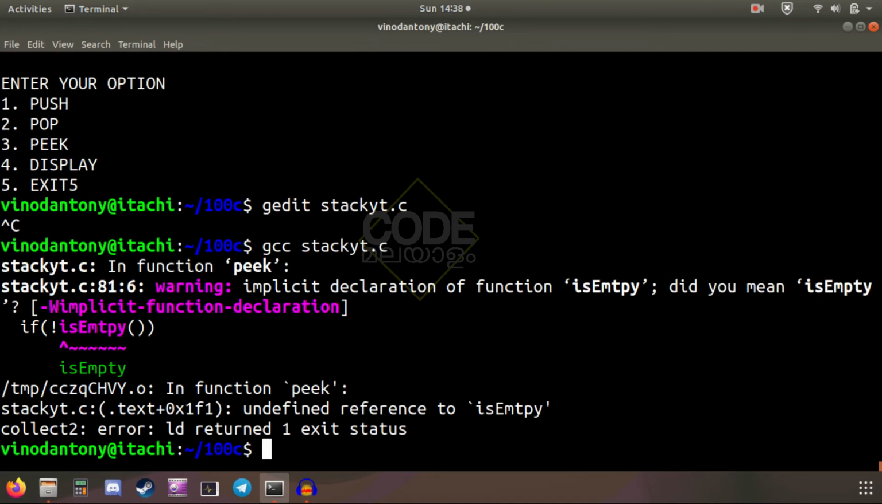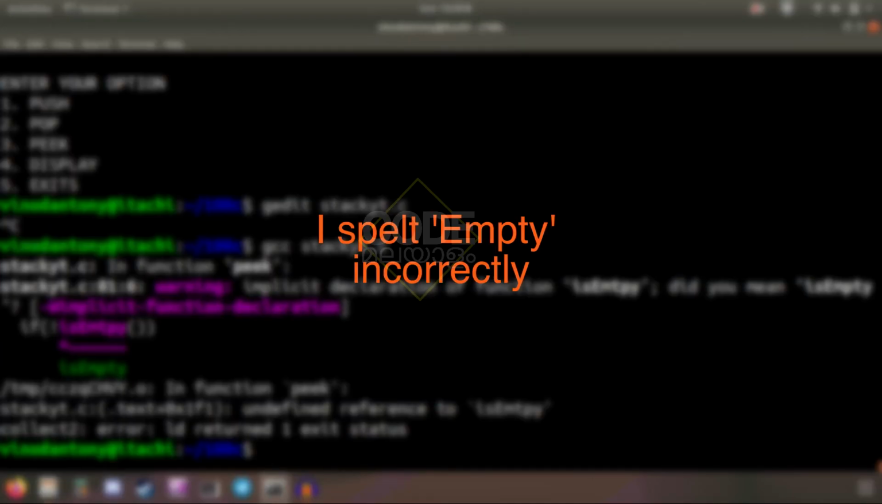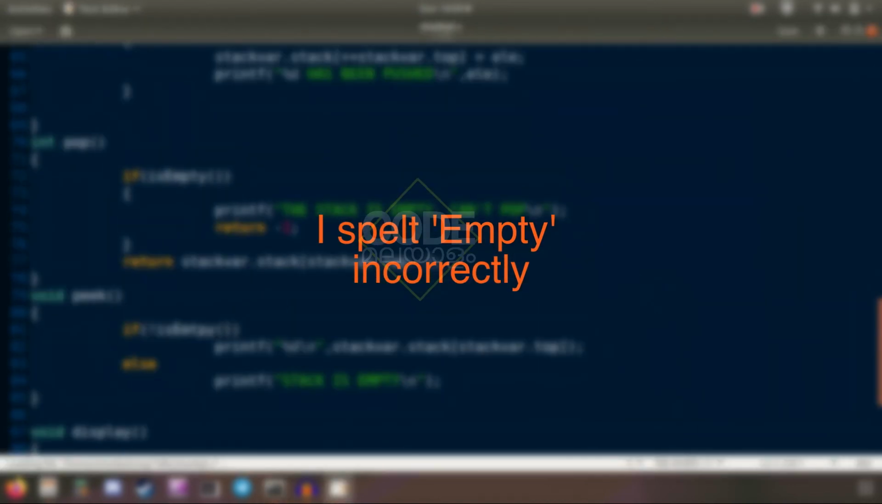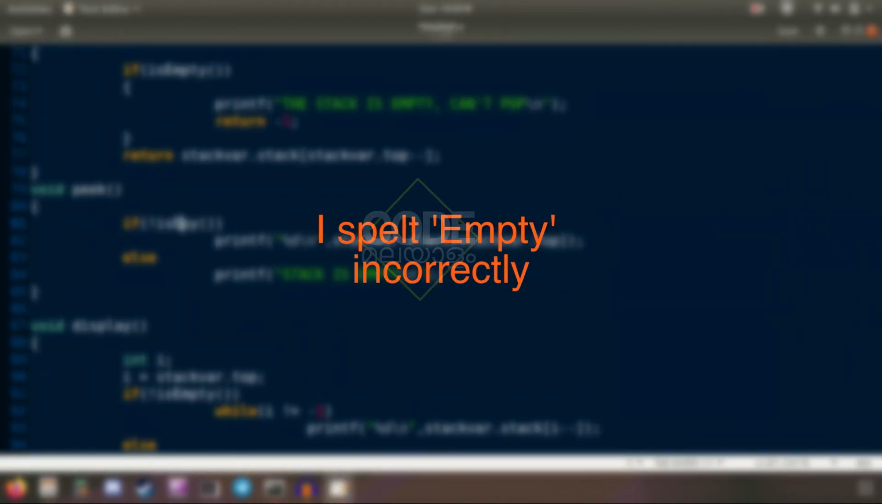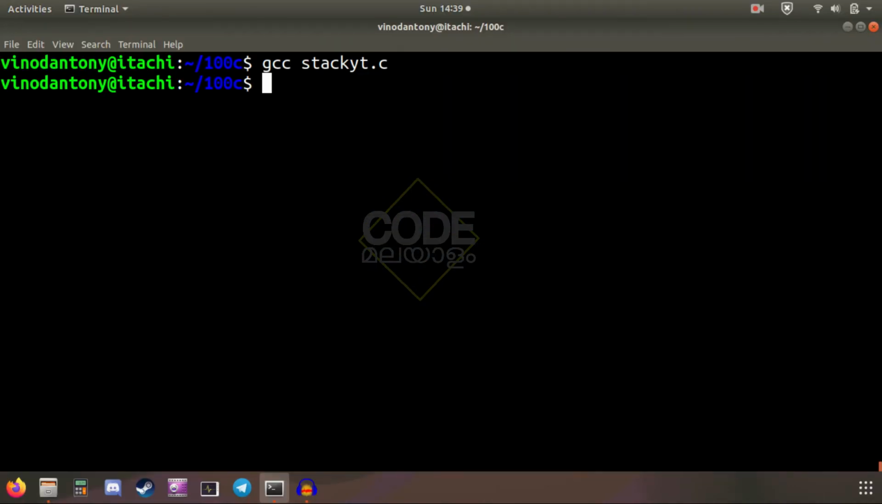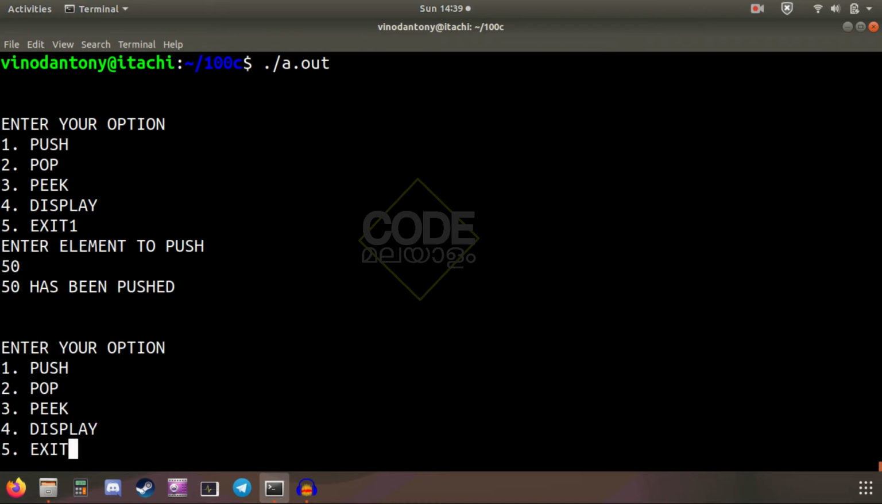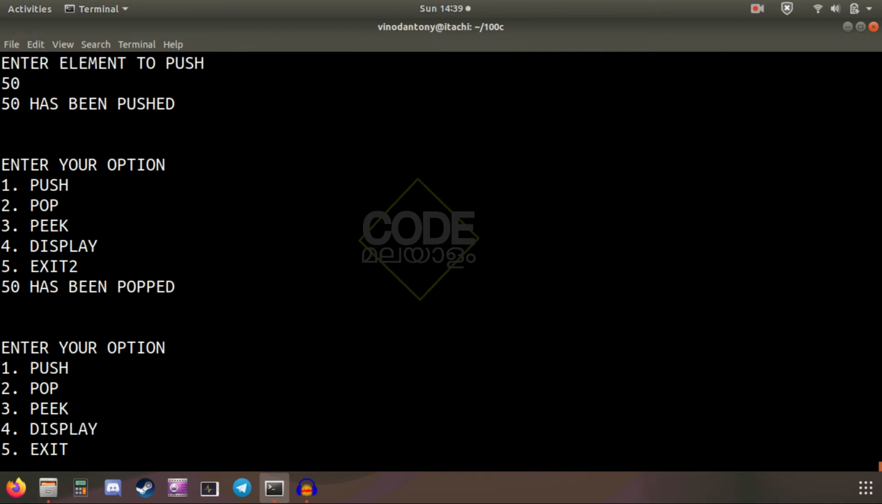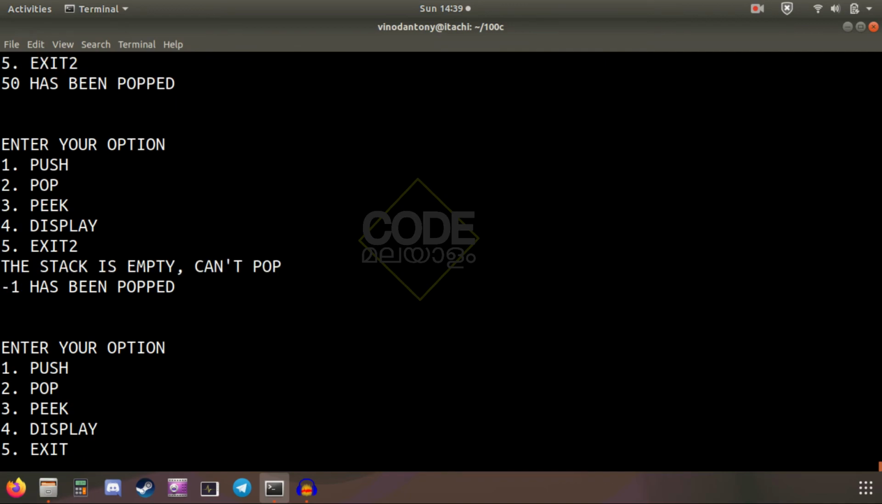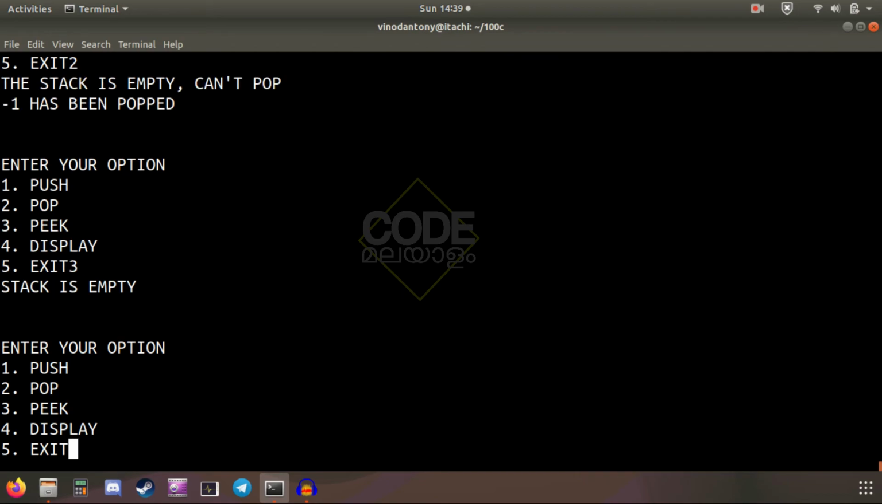GCC. Oh my gosh, there's no errors. Let's finally run our program. So I'm going to push 50. Great, 50 has been pushed. Now I want to pop the 50. 50 has been popped. I'm going to try to pop something again. It says stack is empty, can't pop. I'm going to try to peek, but it says stack is empty, so I can't peek either. It's working. Display also shows that the stack is empty.